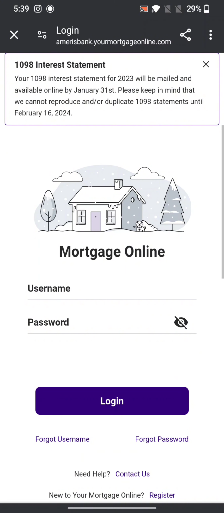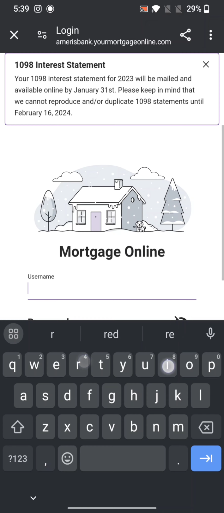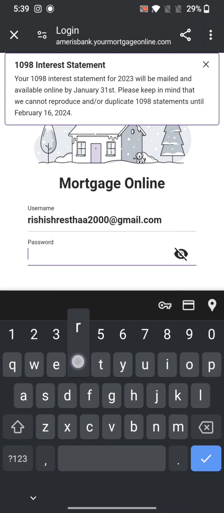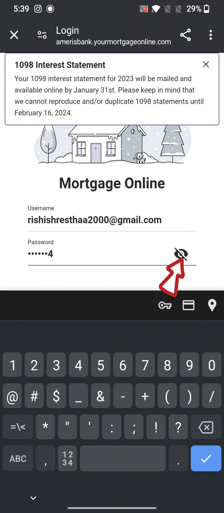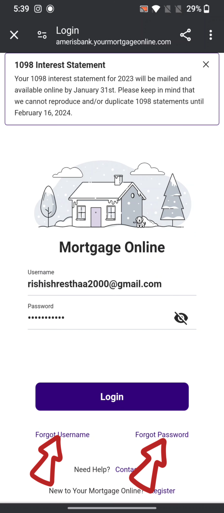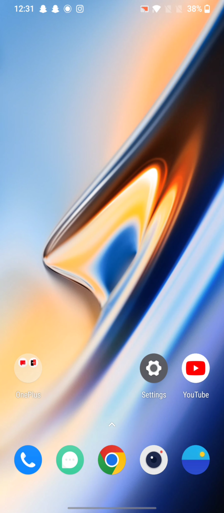On the next page, enter your username and password associated with your Ameris Bank's mortgage account and then tap on Login. Click on an eye icon to check if you have entered your password correctly or not. In case you don't remember your username or password, click on the link that says Forgot Username or Forgot Password. This is how you can log into your Ameris Bank mortgage account quickly and easily in just a few steps.